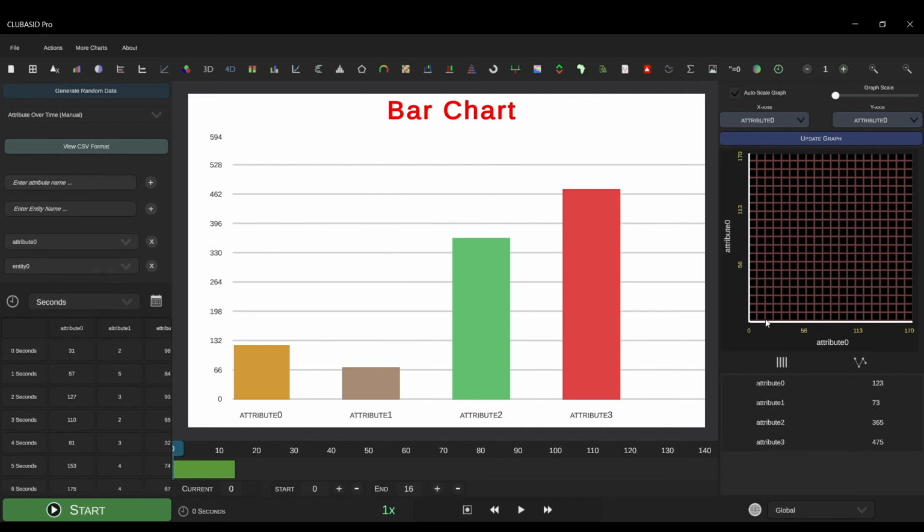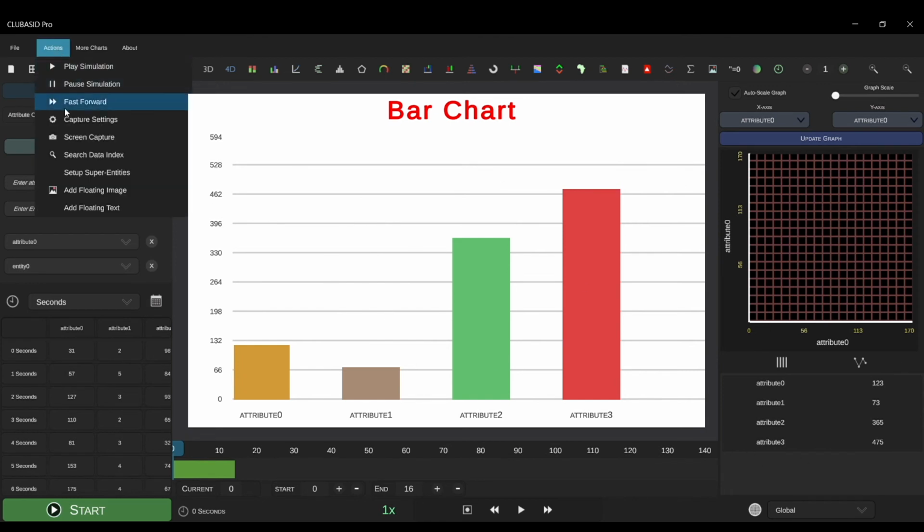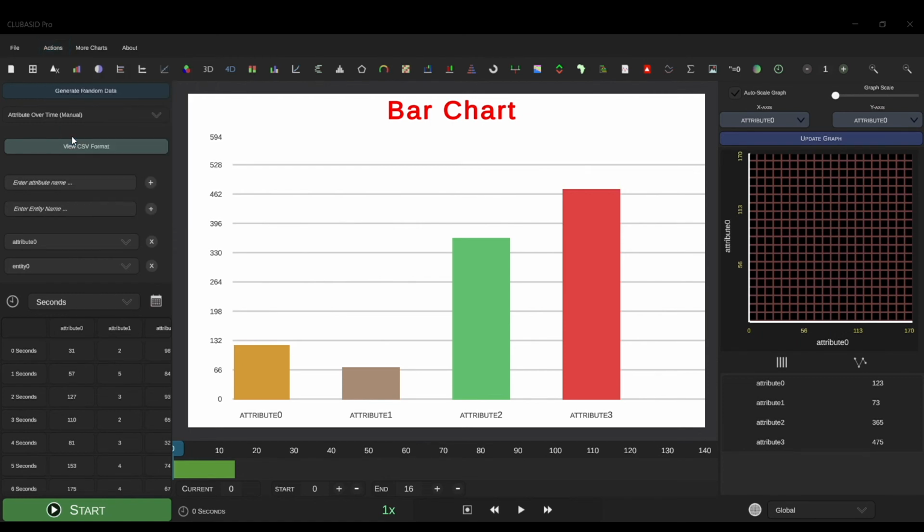So, we want to export this chart. And it is very simple. Under Actions, go to Screen Capture and click on it. Once the dialog pops up, choose where you want to store this file. That's how simple it is to export chart.